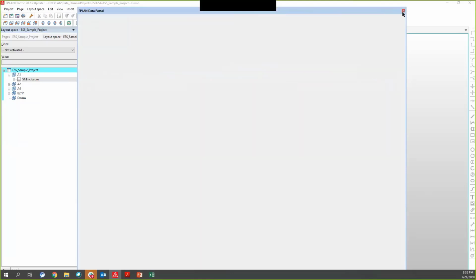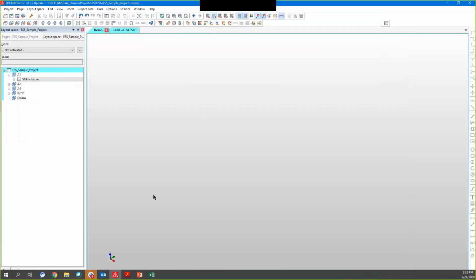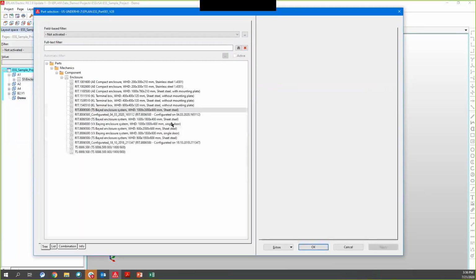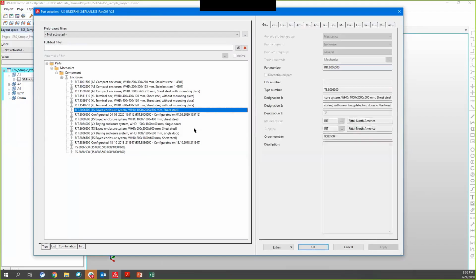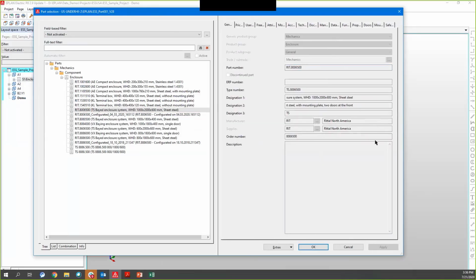But once I've downloaded, once I've got the part in the parts database, which is what that does, I can just select from the menu. This is a menu to insert an enclosure. And this is the one that I downloaded earlier. So here's the panel. Gives me a little bit of information about it. So it's a Rittal cabinet with two doors at the front. So that's the one I'm going to use, and I select OK.